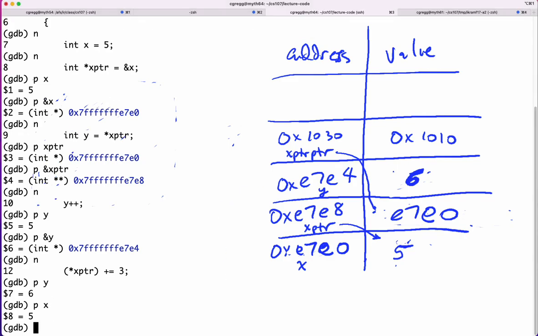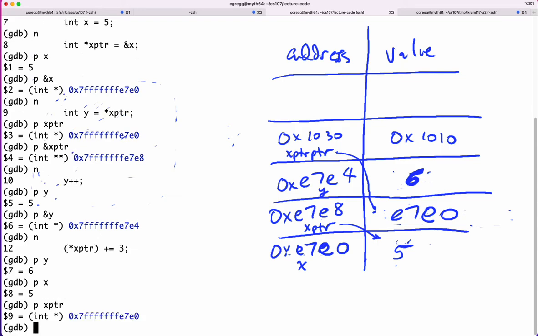Did X change? Nope, X is still 5. Did any of the pointers change? X pointer is E7, E0. Nope, nothing else changed. Everything's fine. Okay, everything's fine. E7, E0, E7, E0.